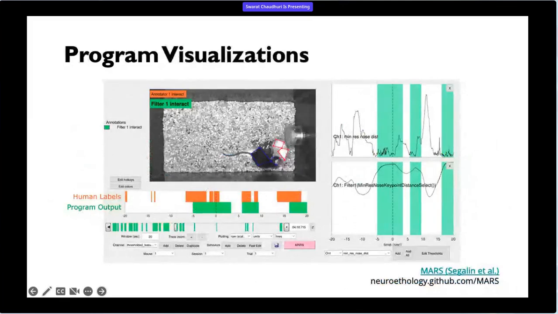Okay. So we've also been able to integrate these learned programs into an actual framework called the Mars Action Recognition System. This is a framework that's used by behavioral neuroscientists to tag and to understand the underlying behavior over here. So what you see in orange here is what the human being is labeling.